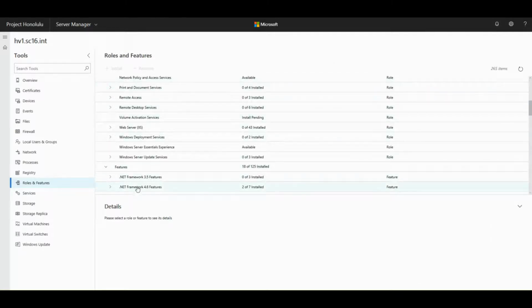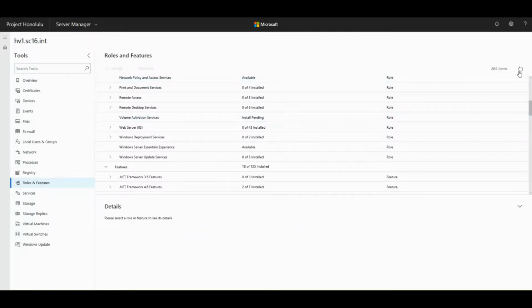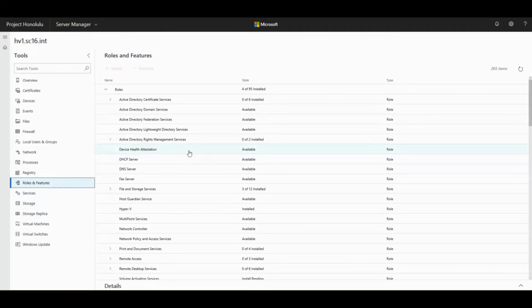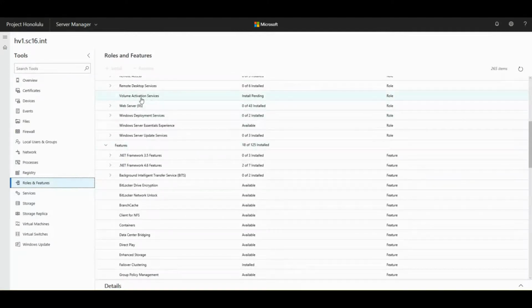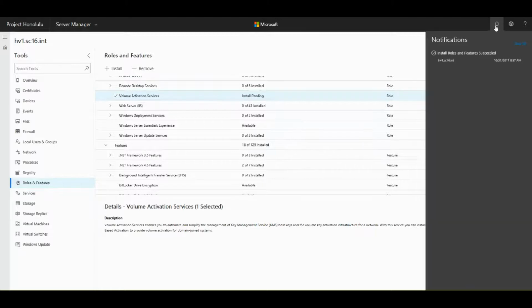So yeah, that's roles and features. You can also use it to remove features. So now that I've installed Volume Activation Services, let's go ahead and refresh the screen here. Still saying install pending. My refresh isn't taking. Let me click off of it and go back to it. Let's see if that refreshed. Still got install pending. Yeah, that's kind of weird. I still think it's pending here, even though it did install successfully already.